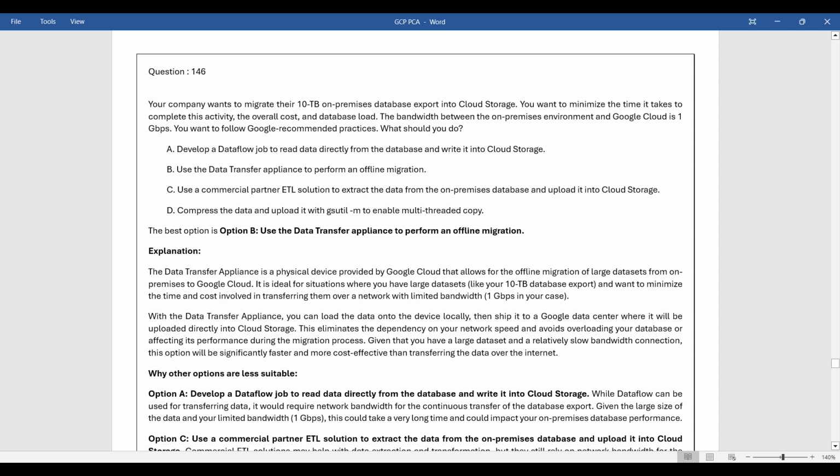Question 146. Your company wants to migrate their 10 terabit on-premises database export into Cloud Storage. You want to minimize the time it takes to complete this activity, the overall cost, and database load. The bandwidth between the on-premises environment and Google Cloud is 1 gigabit per second. You want to follow Google recommended practices.